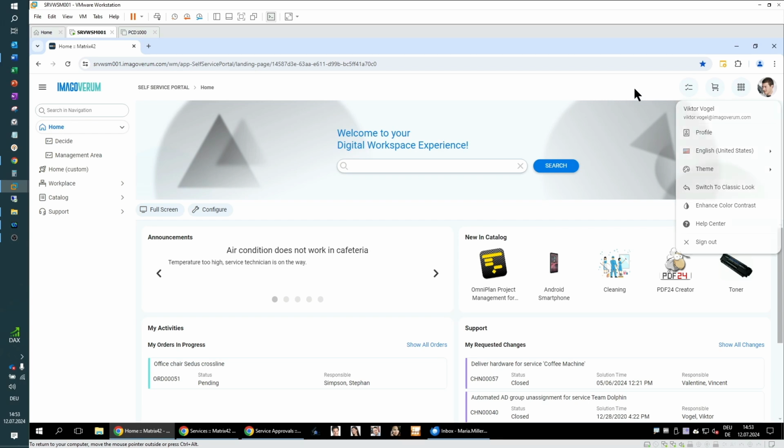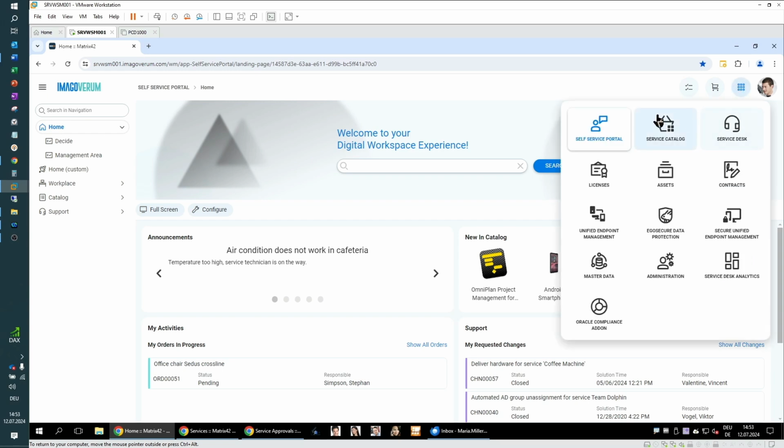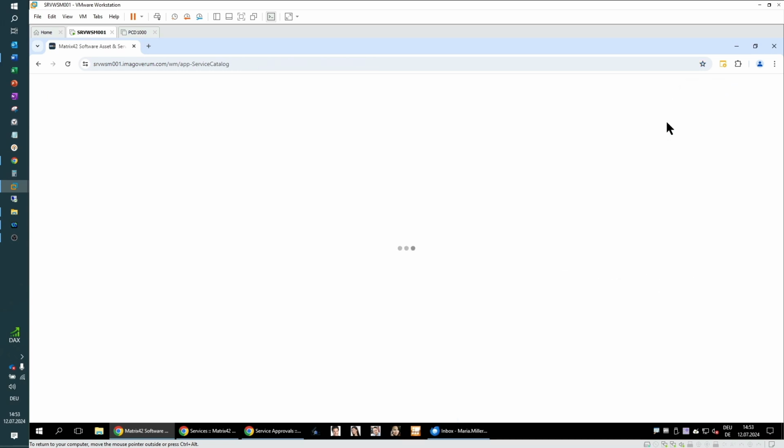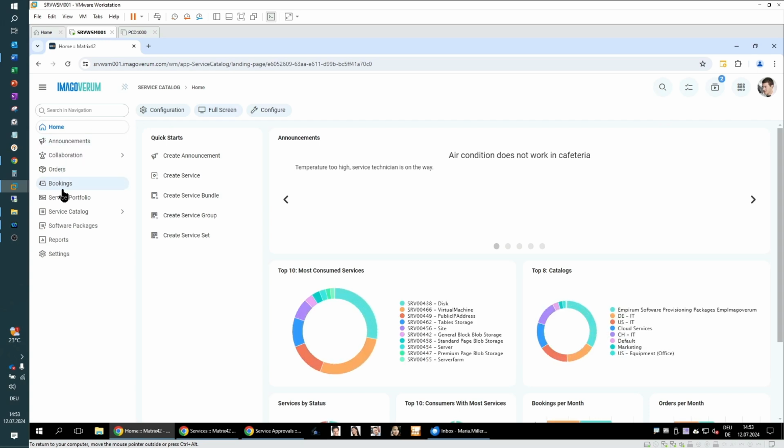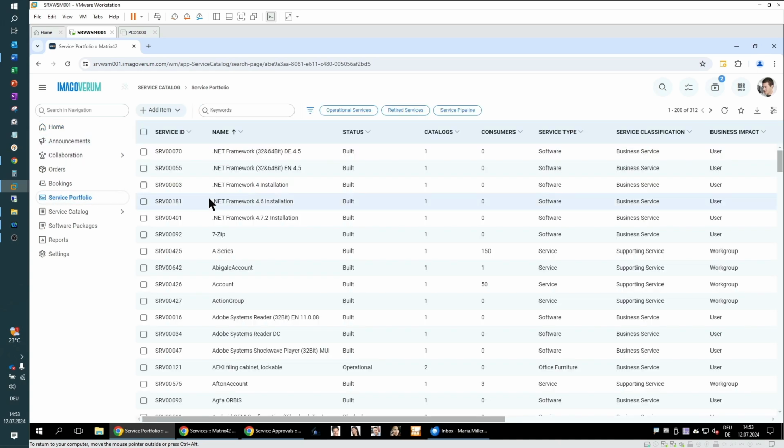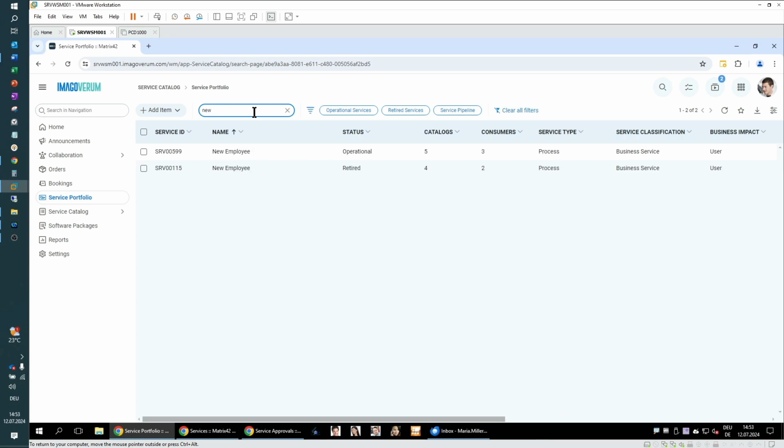As a first step, Viktor goes to the service catalog. And within the service catalog to the service portfolio, here we see the list of all services that may appear in the service catalog. And we are looking for the article new employee. We see that this article is present twice. The latter one is retired, so it's no more in use, and the first one is operational. This is the one that we want to change.